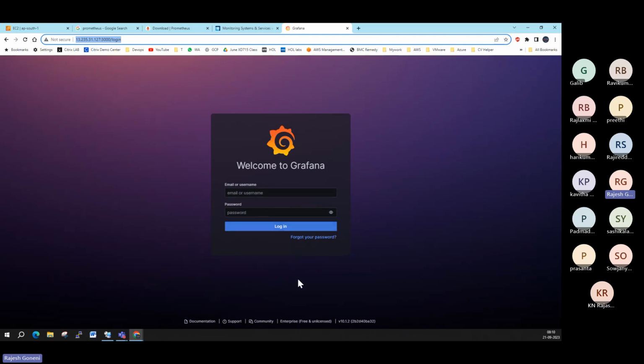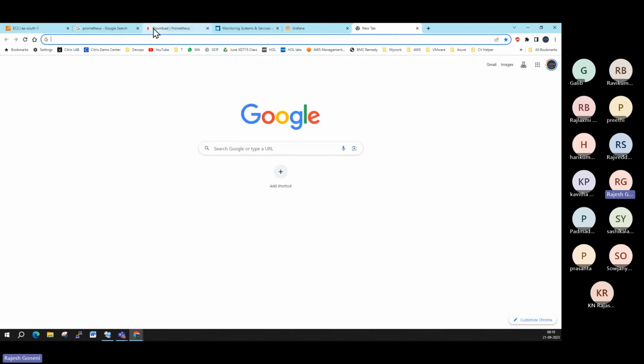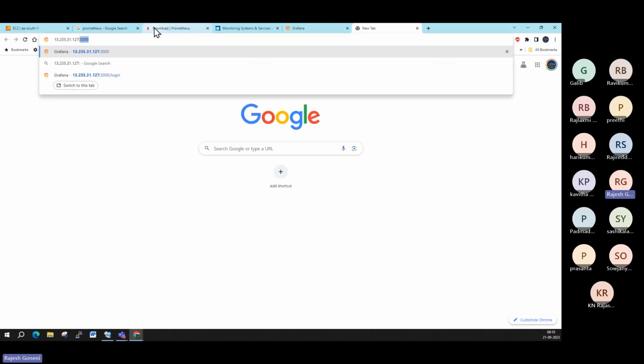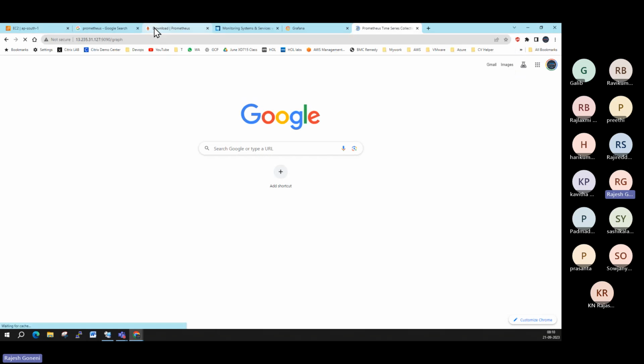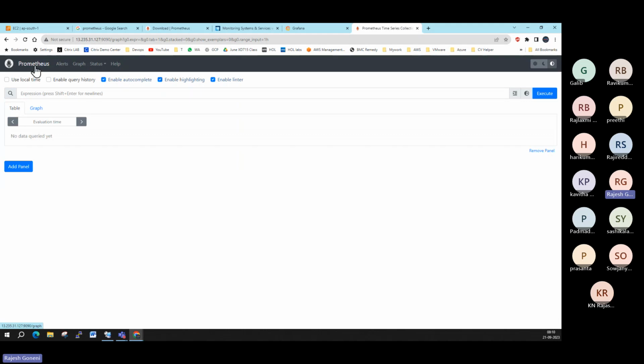Then you can just explore what the options are in the Grafana dashboards. Both Prometheus and Grafana, I'll show you. If you want to access Grafana also, what is the port number? Sorry, Prometheus is 9090. Prometheus is also accessible now. Please check and let me know from your system whether you're able to connect or not.